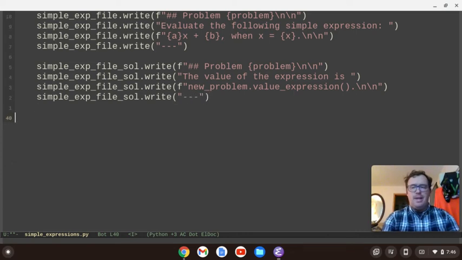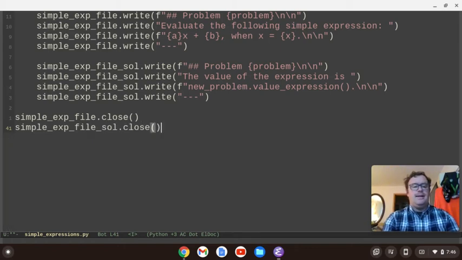Now we'll come out of here, and we're going to now close our simple expression file by doing simple underscore expression underscore file dot close, and then we'll also close our solution file. And we will save this. So we've saved this now.